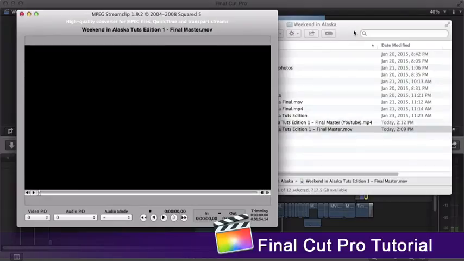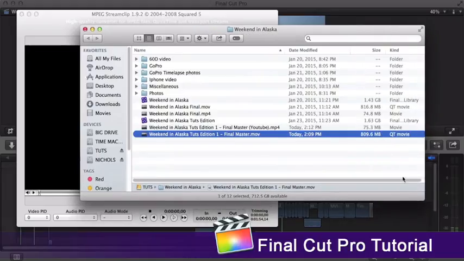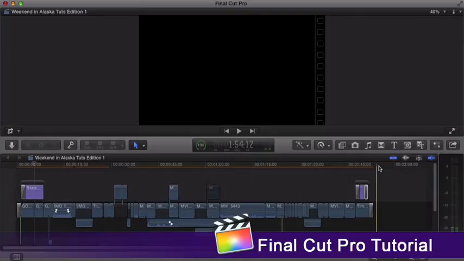Okay, there we have it. That took about 2 minutes, and now we have our Final Master, which you'll see is almost a gigabyte, and our YouTube compressed version, which is 75 megabytes, about the right size for web sharing. So that's how I recommend exporting your project when you're done editing.